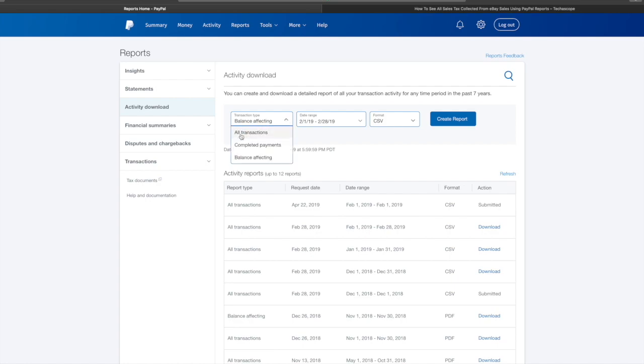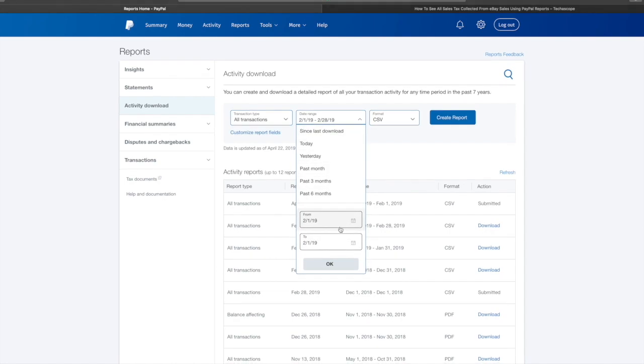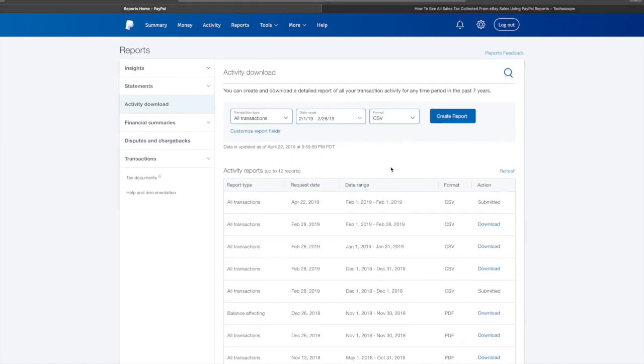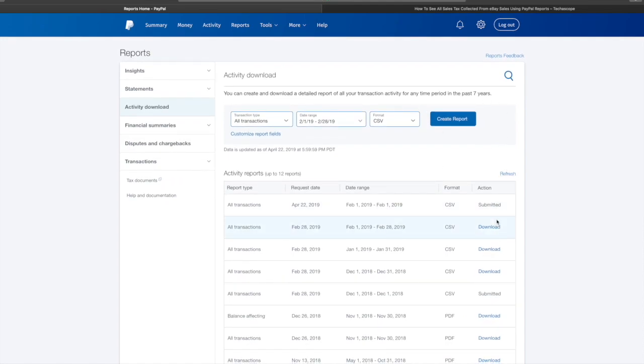And then here, select all transactions. And then over here, you choose what date range you need the information for. So you put in the date range, and then here make sure that CSV is selected, and then create the report and give it some time to make the report available. Once the report is available, download the report and open it.